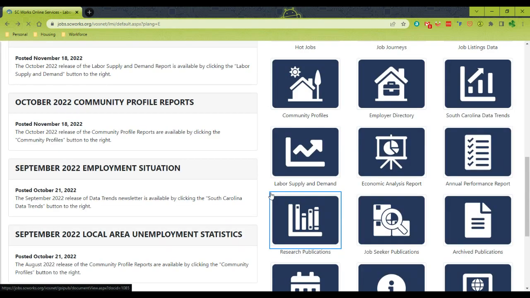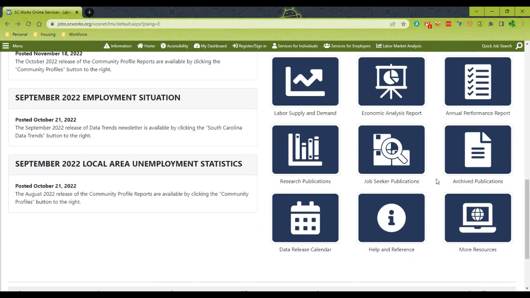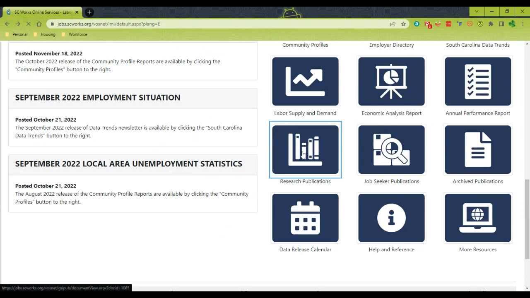In this next row, you have research publications, job seeker publications, and archive publications. As the names imply, there's research, there are resources for job seekers, and there's previous material that's not necessarily the most current. One of the things we're doing with the staff we brought on board is starting to update publications more regularly and put out more and different kinds of data and research. If you look at the research publications page, we just have two things there currently, but we'll be working on that.